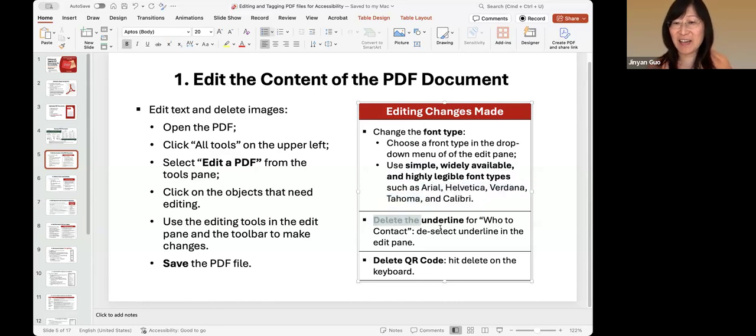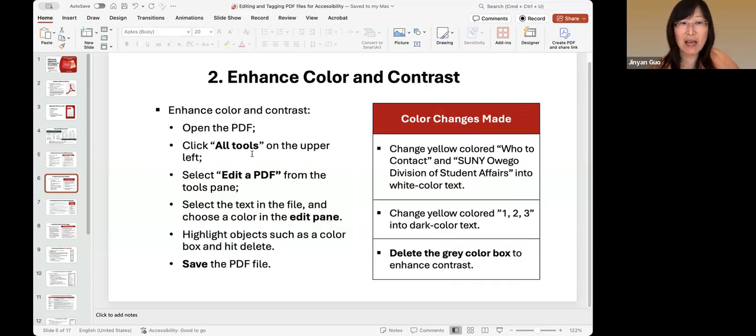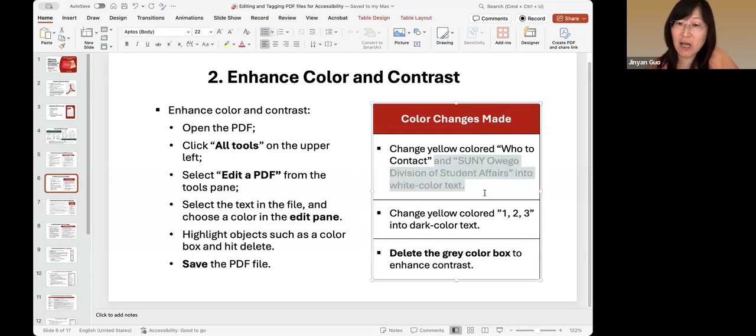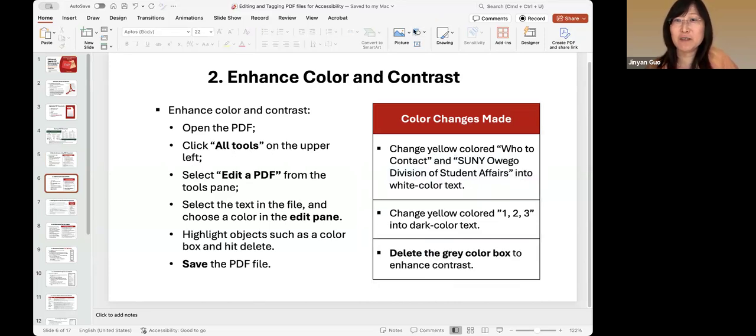And I also mentioned I want to delete the underline, right? Delete the QR code. And for the color, I want to do the same thing, right? I open the edit pane, and then we can change the color easily, and we can delete the gray box. So let me first show you these easy steps. And if you have this software, please feel free to open it up.